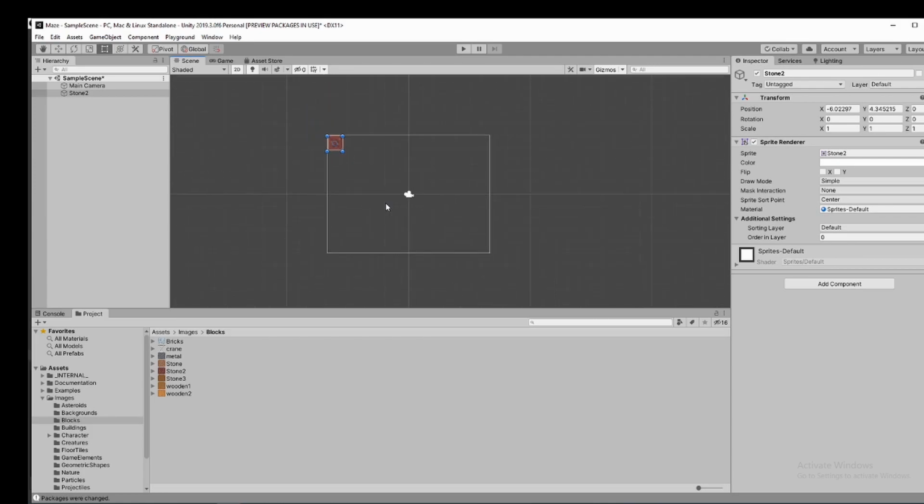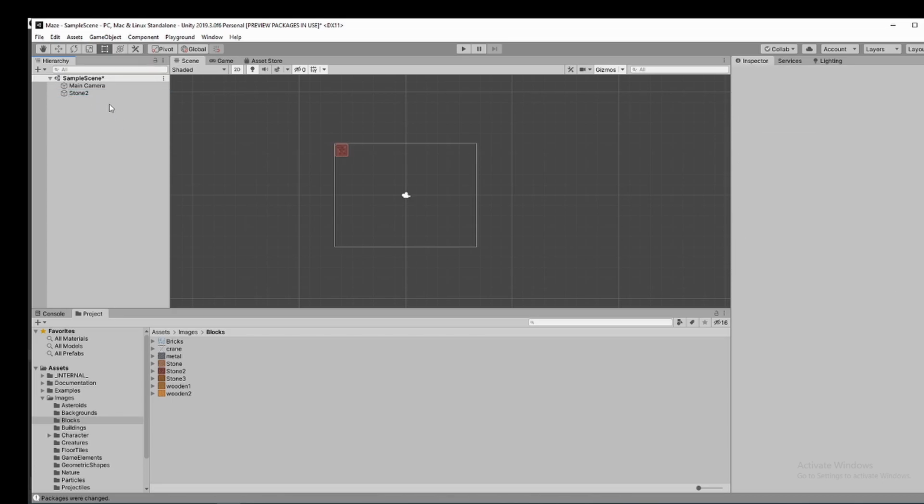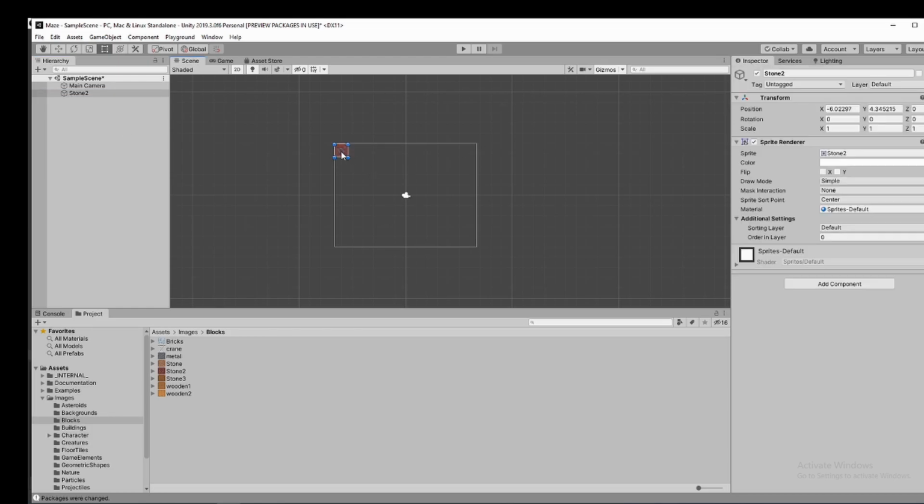So I'm just going to zoom out a bit so it makes it a bit easier to add items. You can either keep dragging your stones in like that, or you can just click on your stone either in your hierarchy view, which is here on the left. Click on your stone to select it, or you can click on the stone directly in your scene view, which is this view.